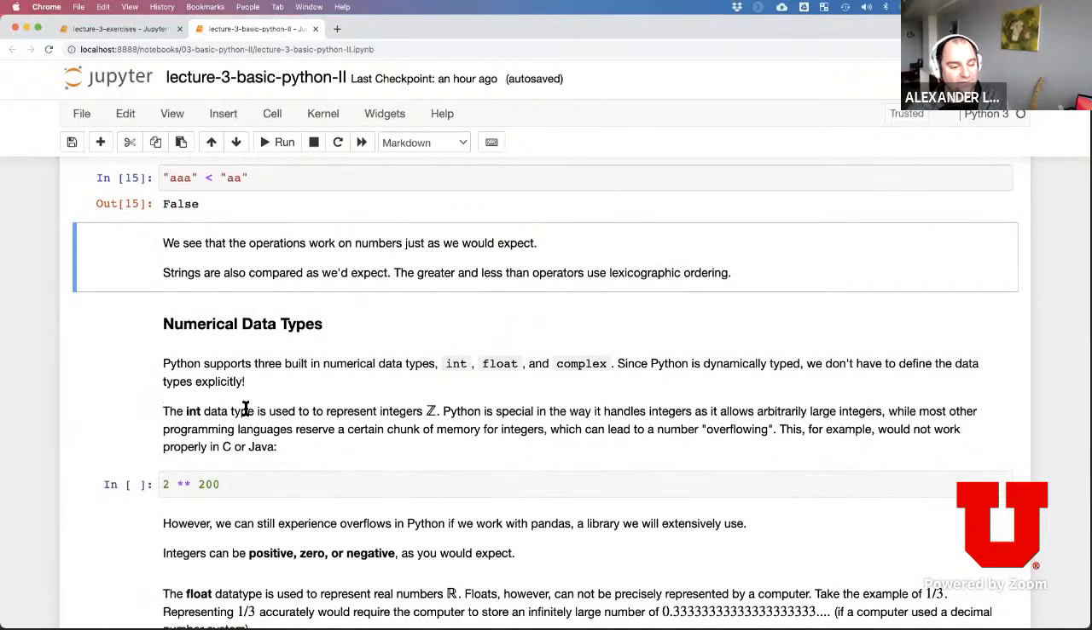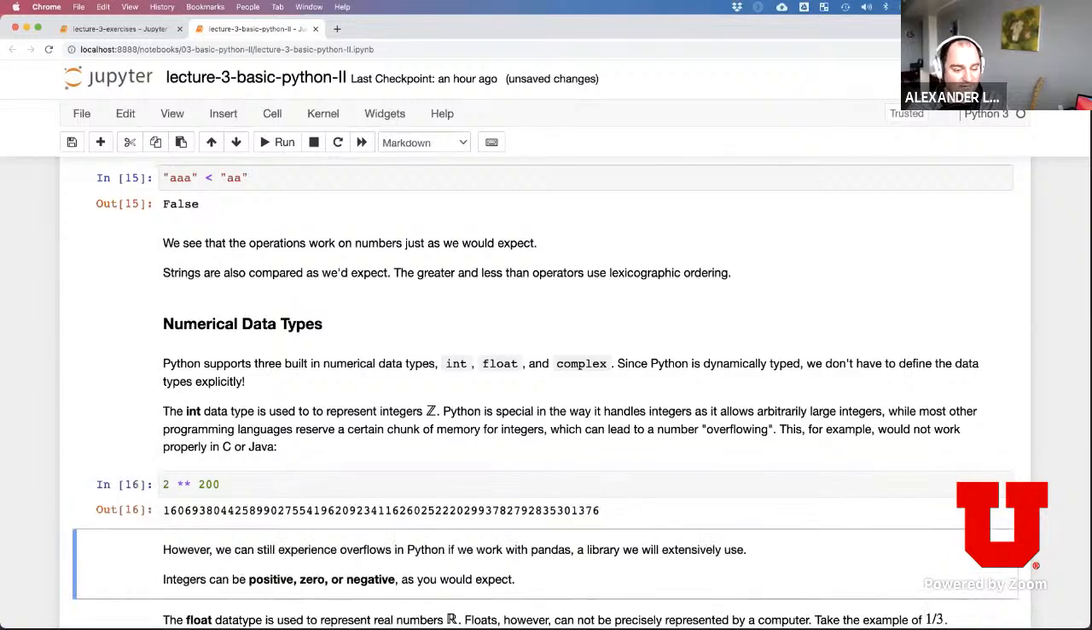And integer is the data type that we use to represent whole numbers. Python is unique in how it handles integers, because it can handle arbitrarily large integers. Most programming languages like C or Java have 32-bit or 64-bit integers, and then you have to make sure that your number fits into that address space. But Python doesn't do that. So I can do things like this in Python, which would be an overflow in almost every other programming language. So this is a huge number.